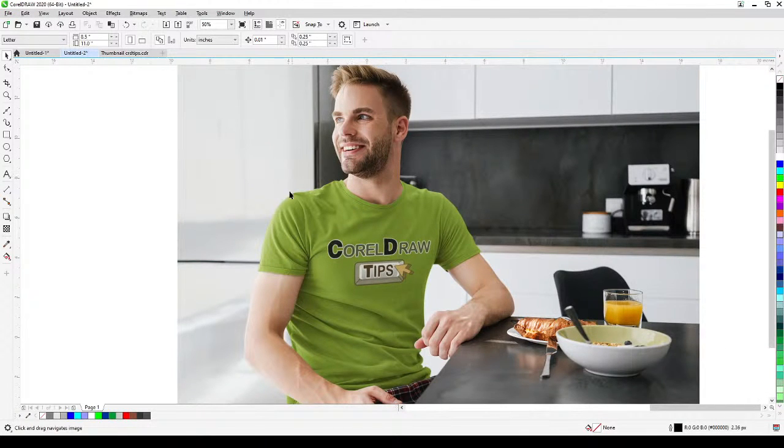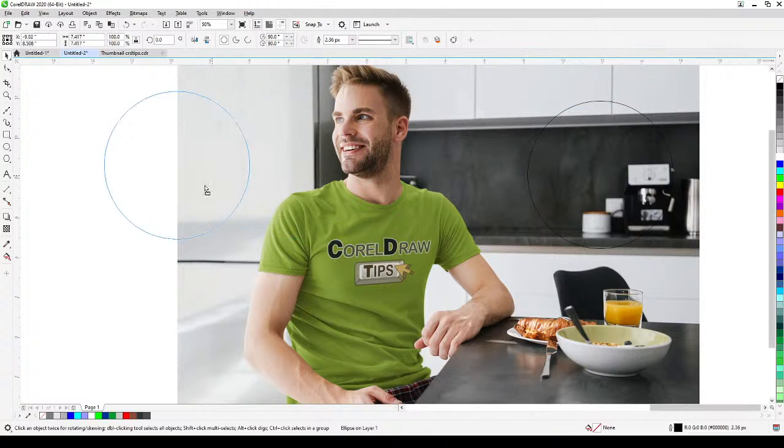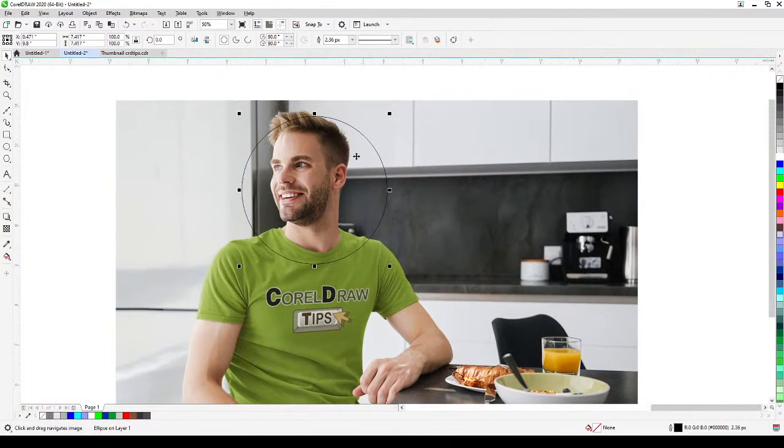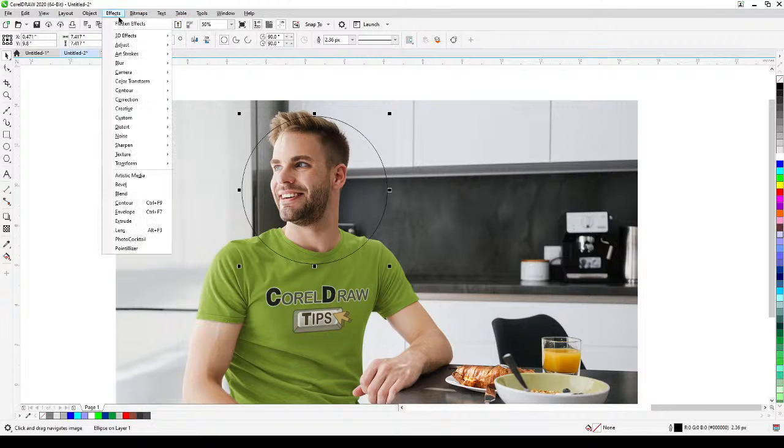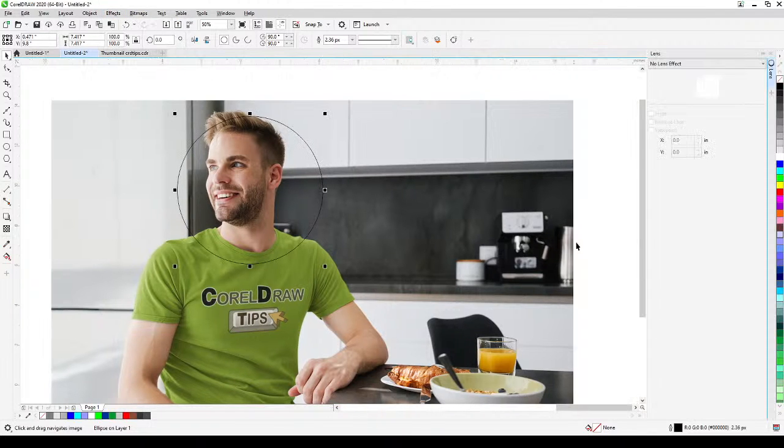So the previous effects, sorry, the lens doesn't have the bitmap effects. So for example, here is just an example. You draw a circle or any shape, okay, and you go to effects and then lens. So when you click on effect and lens, you're going to see these ones here, right?